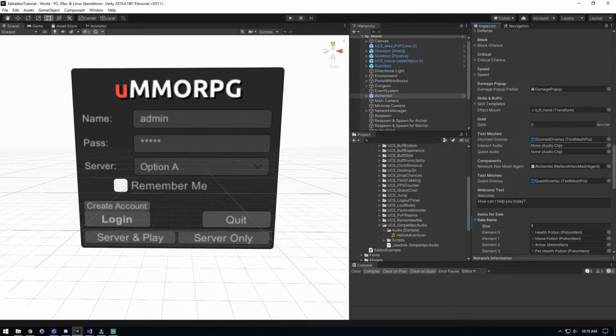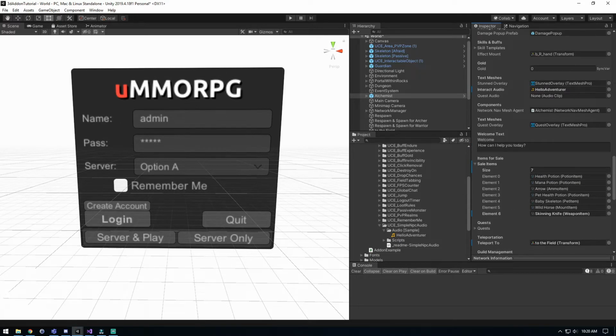Under interact audio, I'll go ahead and add a header above this to make it stand out better, and it'll just be NPC audio. And in here we have the interact, so let's move hello adventurer to interact audio. We want it to say it when we talk to our NPC.